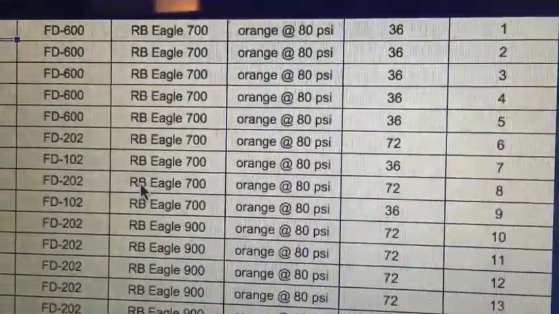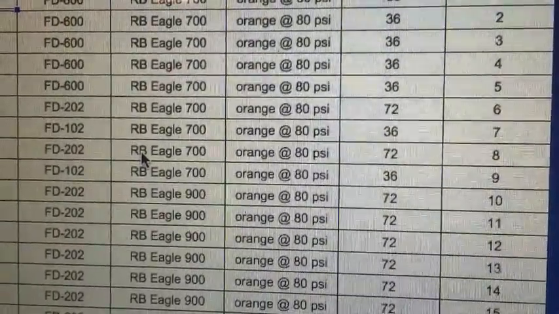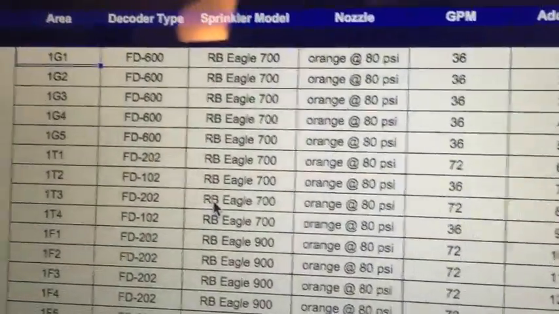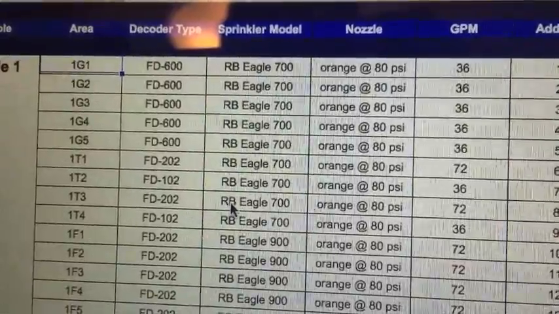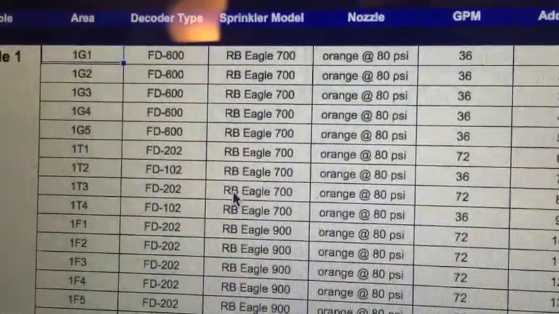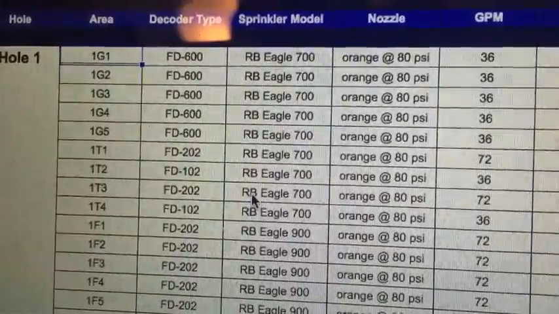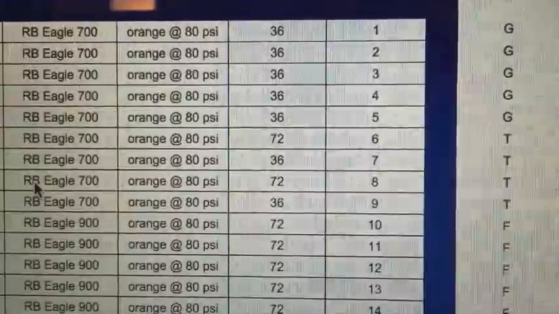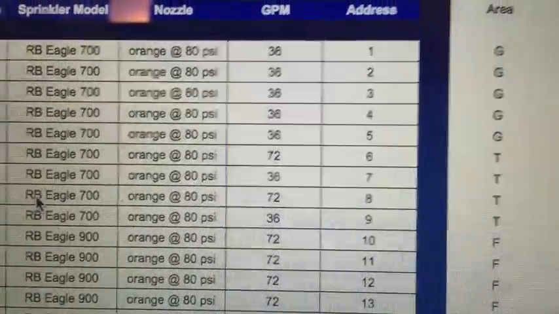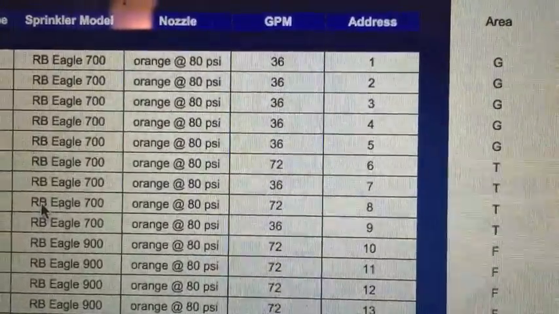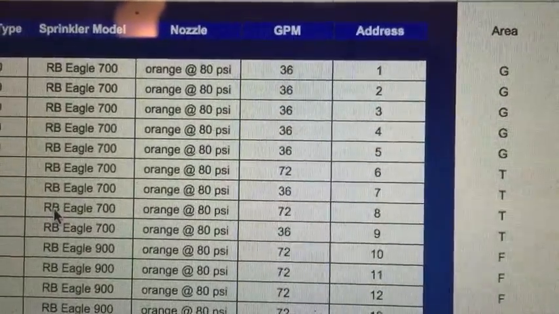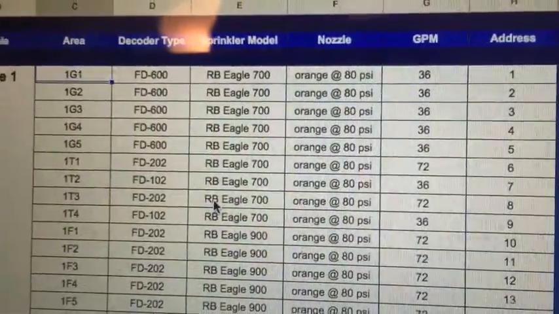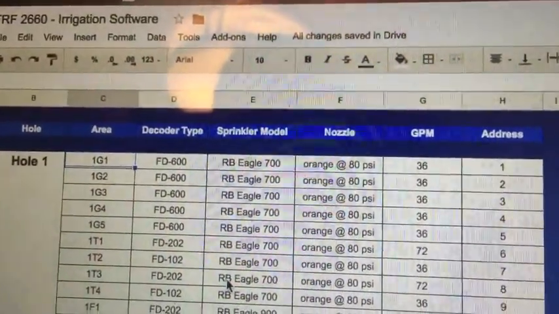Now the nozzle is actually the same for every head that we're dealing with, so that's a constant inside the software. It'll never change. But the decoder types and sprinkler models will change, as well as the gallons per minute, depending on what area we've inputted. The gallons per minute will change depending on whether the head is paired or not. If the head is paired, obviously it'll need more flow, so it'll go up to 72 gallons a minute. If it's not paired, we stick with the 36. And that's pretty much what our data collection irrigation software looks like.